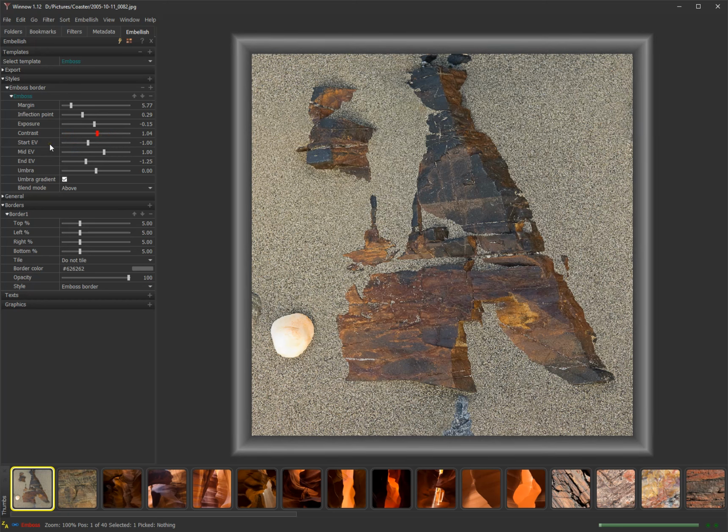EV stands for exposure value, or it's a fancy way of saying brightness. I've used the term exposure value because, for example, -1 is equivalent to half the light, or a stop of light in camera or photography terms. So the start EV is the brightness at the outside of the effect. The mid EV is the brightness at the inflection point. The end EV is the brightness on the inside.